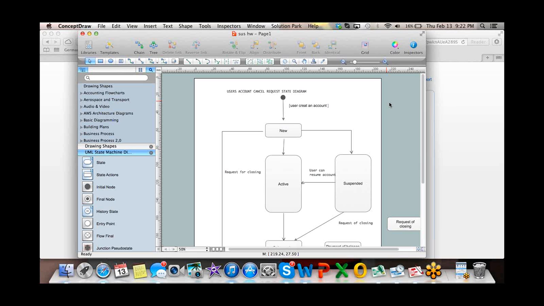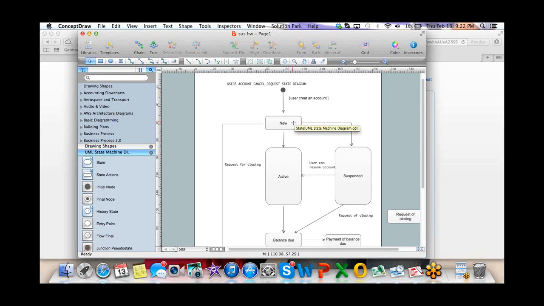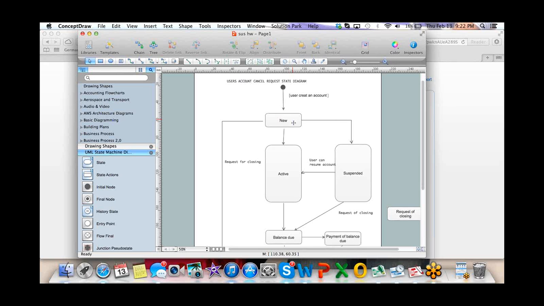Hold on, Jigisha, hold on. Define the requirement first. What is the requirement? Cancellation request for closing the account. Yes. So when the user is trying to close the account, what are the different processes and states that can be gone through, right? Right.